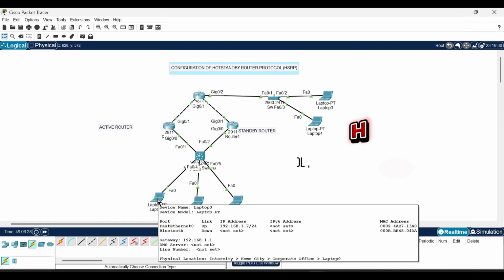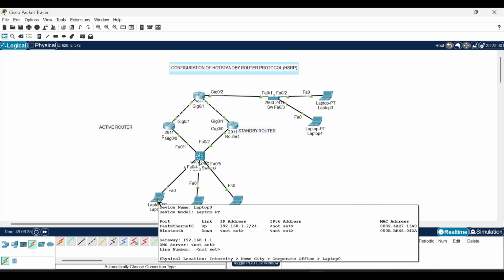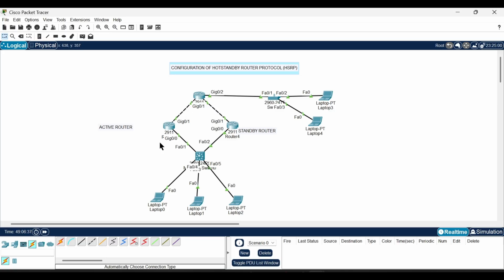However, HSRP is a first hop redundancy protocol. It is not a routing protocol, as it does not determine what routes that traffic gets to its destination. What it does is it only provides redundancy for a default gateway, and it specifies what router serves as the active router and what router serves as the standby router.